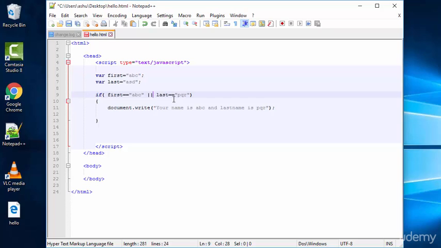These vertical lines are called OR. So when your if statement gets executed, it is going to check whether either this is true or this is true. Whenever either statement is true, it is going to execute the code written inside the if statement. In this case, the first condition is true, that is the first name is equal to ABC, but the last condition is false. But as this is an OR, it satisfies the whole if statement and it is going to execute your code.